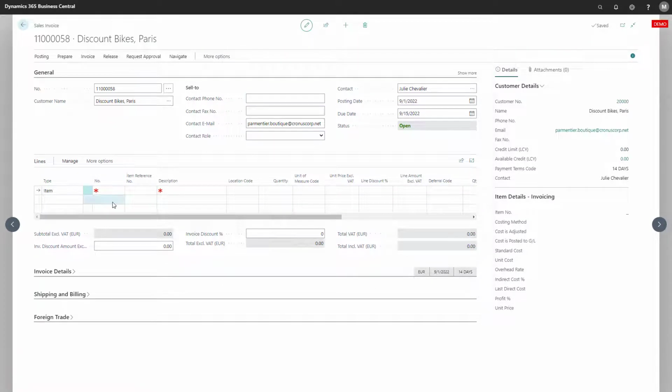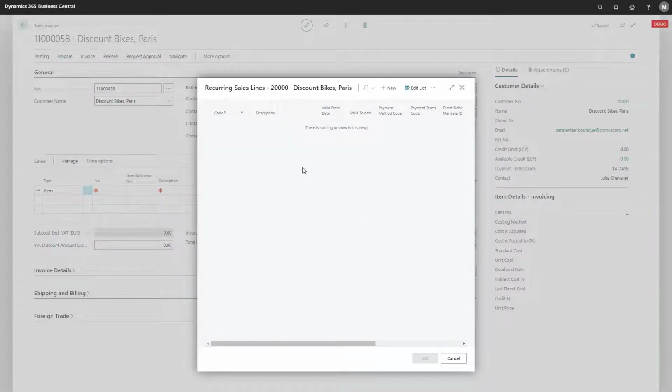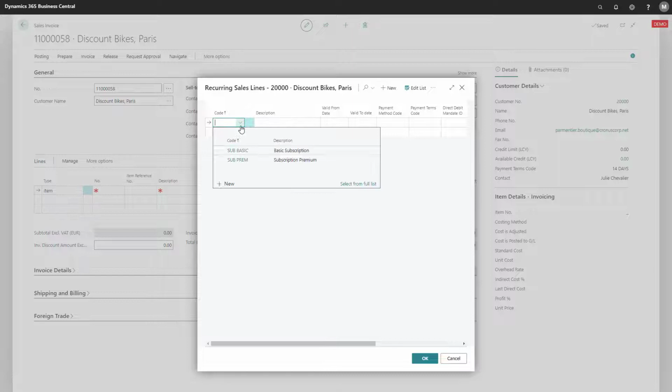And as you can see, I don't have any invoice lines here. But I can click on Get Recurring Sales Lines. And for this customer, no recurring sales lines have been added. So I'll add the basic one. I can do a little date control here to say if it's valid within a certain interval. And I can set up payment method and payment terms.